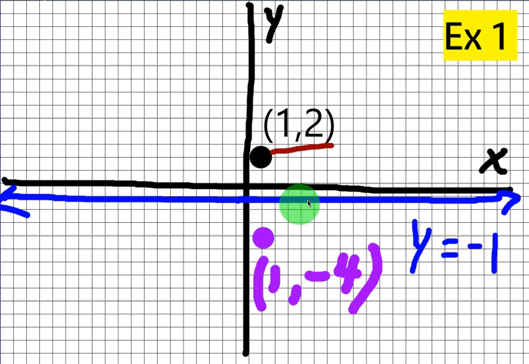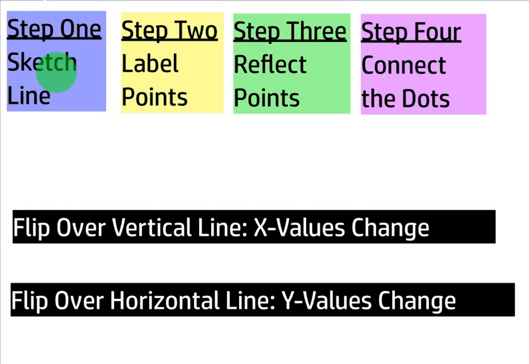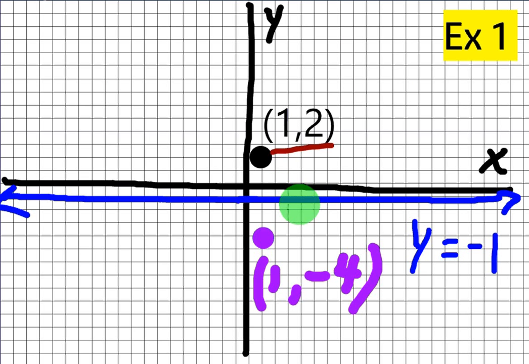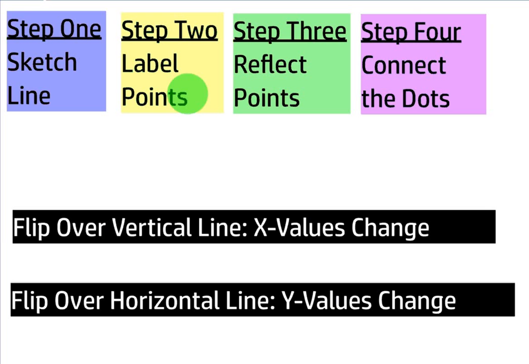Pretty simple, right? The next step you're going to do is label the points. In this case, it's just a single point. When we do a shape, it'll be points. So then you're going to go to the point 1, 2 and just label it 1, 2. Now that's important. You'll see why in just a second. Next thing you're going to do is reflect that point, and this is the part I need to explain.